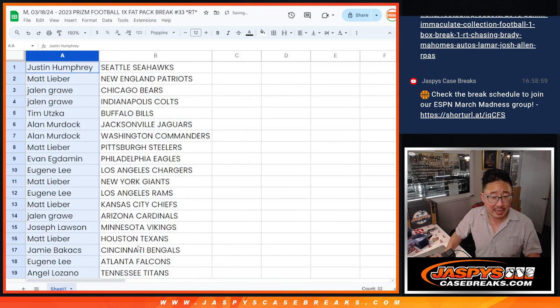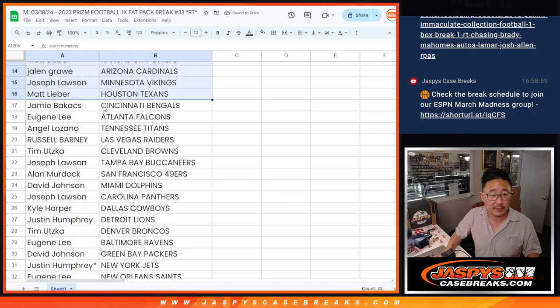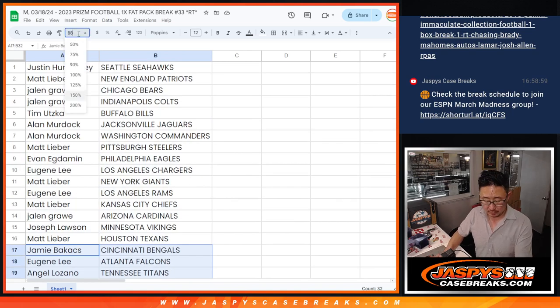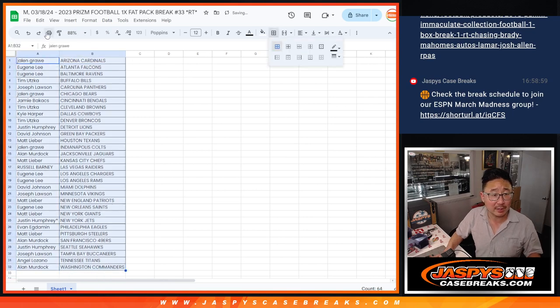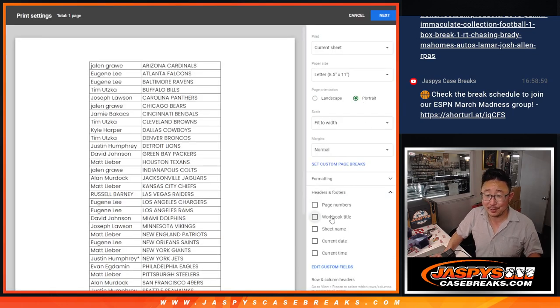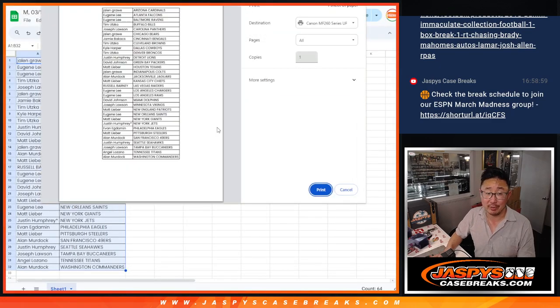All right, so here's the first half of the list right there. And there's the second half of the list right over here. No trade windows. Let's just print it out, rip open the pack. There could be some surprises in there. But the big hit in this break would be mystery crate spot.